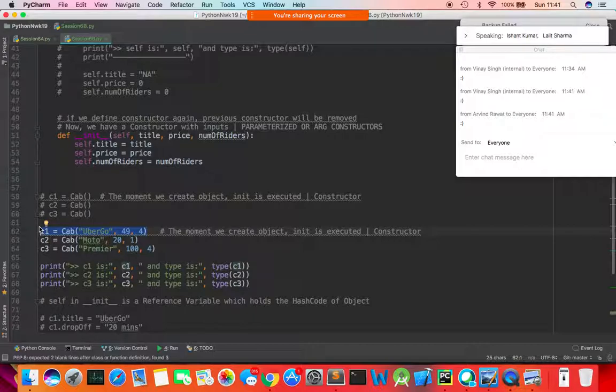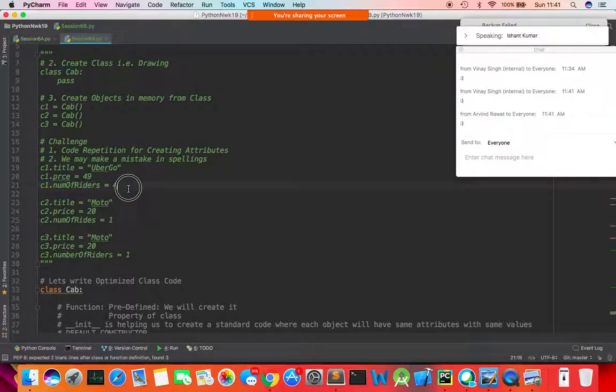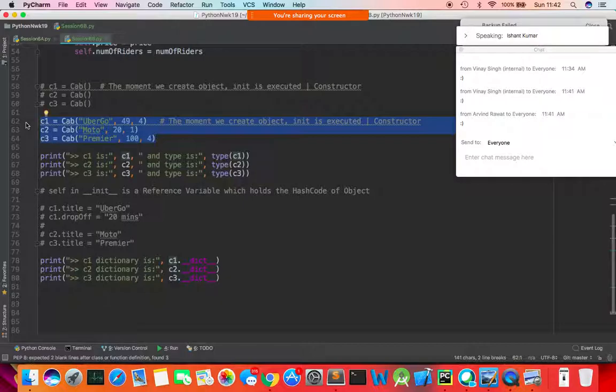Now see, there's a difference when it comes to the coding part. Here you are writing 3 lines of code. So this was a bit more laborious. You need to write title, value, price, value, number of riders, value. Now if you create even 1000 objects, you just need to write a single line to create one single object.